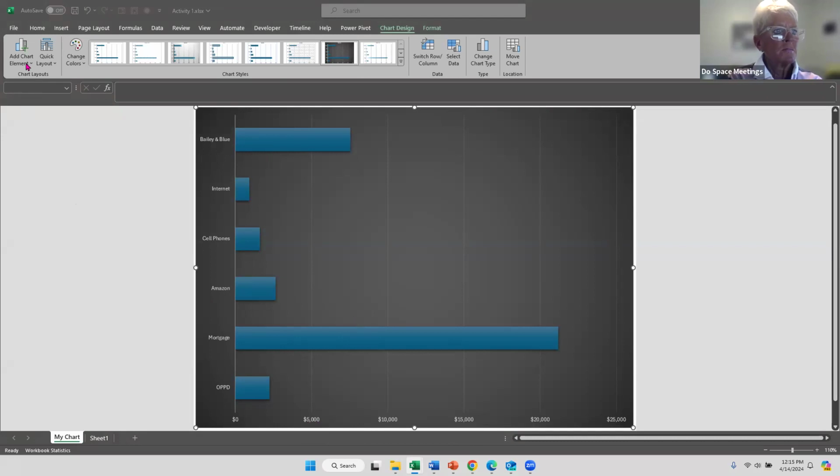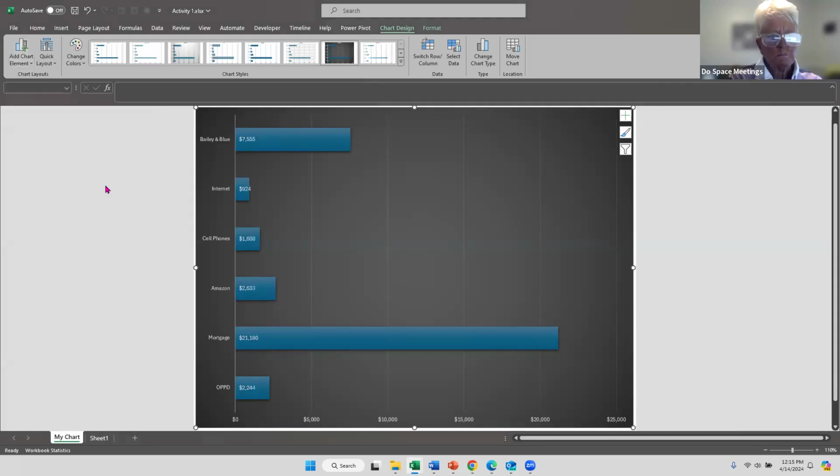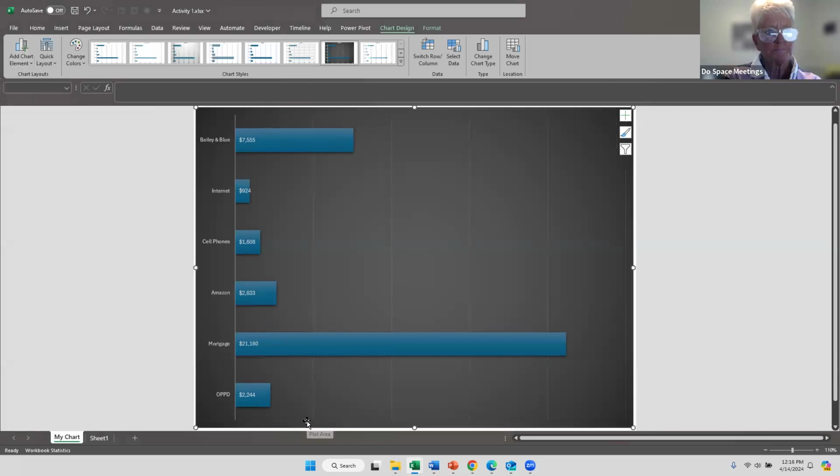So this is what I'm going to do. I'm going to come over here to add chart element. And I'm going to go to data labels, and where do I want them? On the inside and centered, outside in. That looks good. Now I can go ahead and I can get rid of this axis. I don't need that anymore. We'll clean this up a little bit.